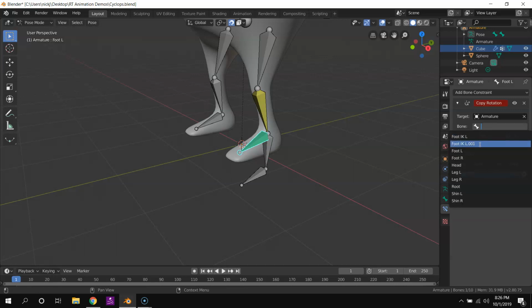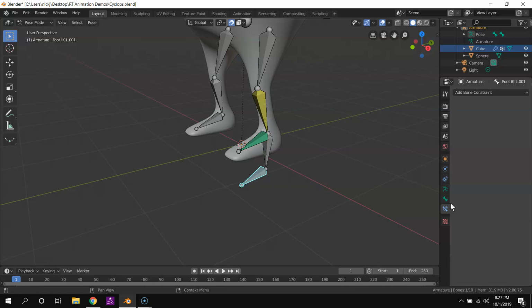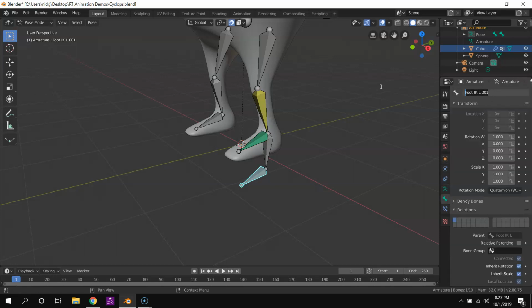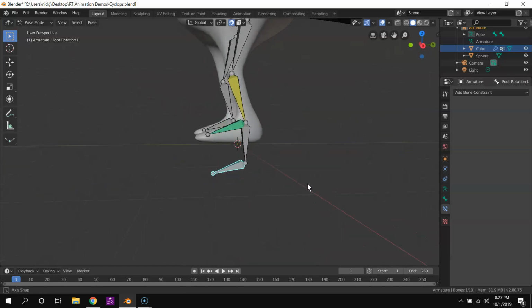So I should change the name of this one. I'll do it in a second, but I know that because I extruded my rotation bone from my IK bone, it's called Foot IKL001. So I'll select that one because I know it's the right one. But I'm going to go back and rename this one, so I'll call it Foot Rotation L. And it still maintains the connection on my joint constraint, but it's just good to have things named properly.